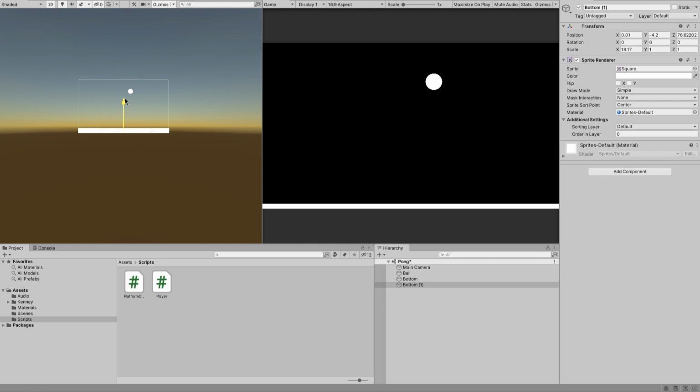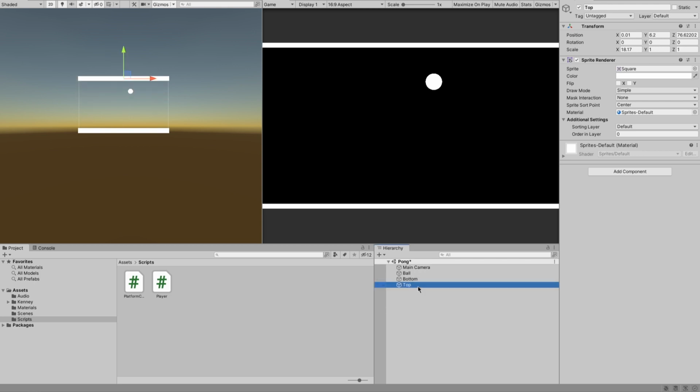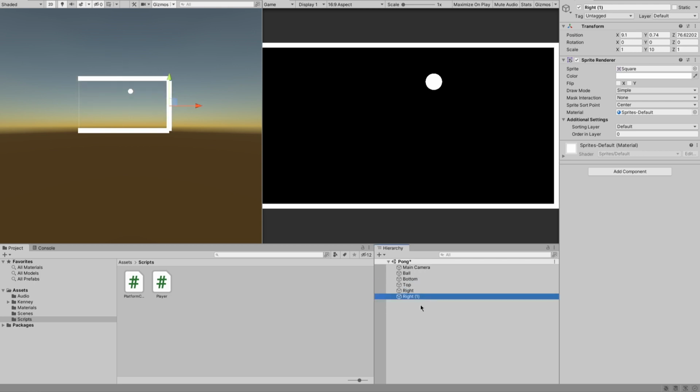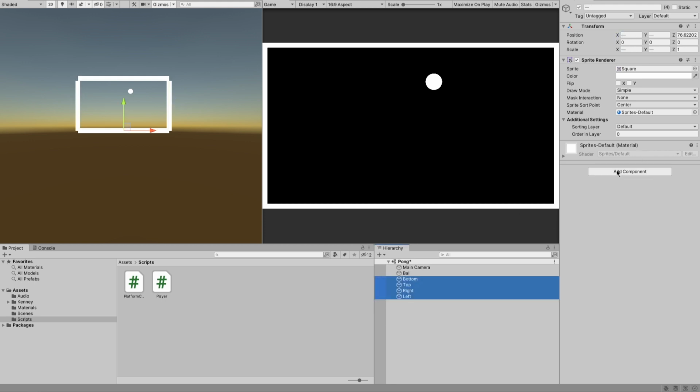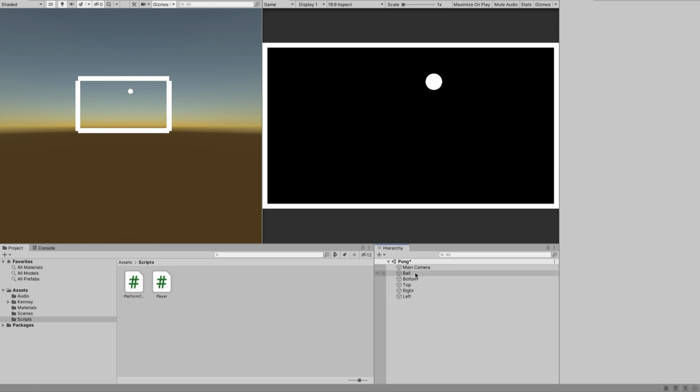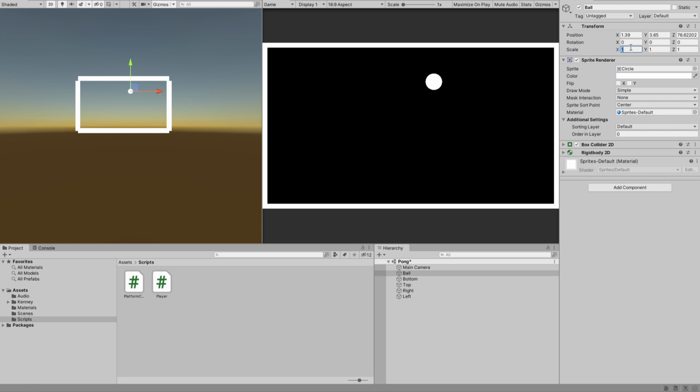And then I'll copy that and drag another one up here. And then we'll duplicate again. And this one will make right. And then finally left. And the one thing that I didn't do that I should have done before I copied them was add a box collider. So let's get a 2D box collider on there. We don't need to do anything with the box collider. We don't need to do anything with the tags. The name is going to be the thing that's important. So let's, well, actually, first off, I'm just going to make that ball a bit smaller. So it's a bit on the large side.